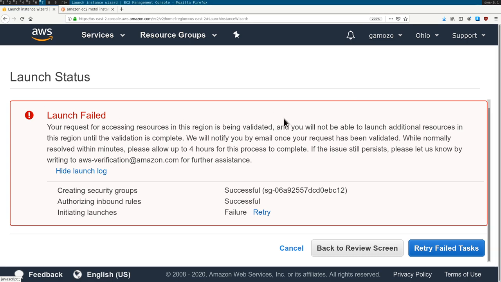Request for accessing resources in this region is being validated. How long is this going to take? It says 4 minutes, but I'm calling bullshit. You'll send me an email. Am I drunk? No. Validation. Yeah, what is this?